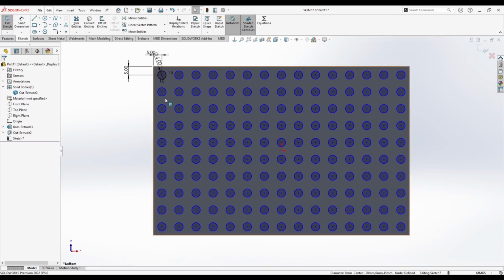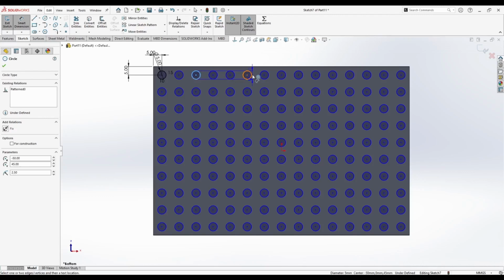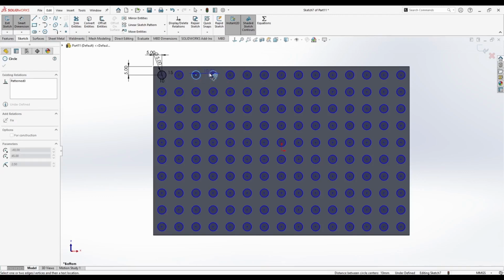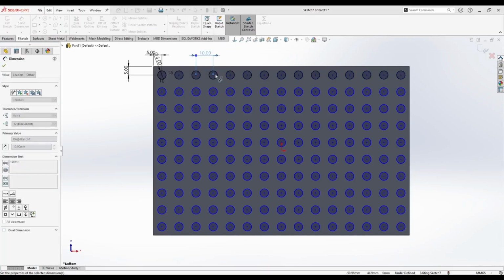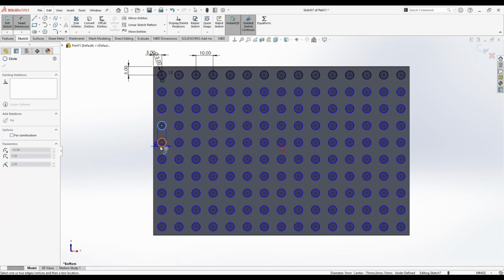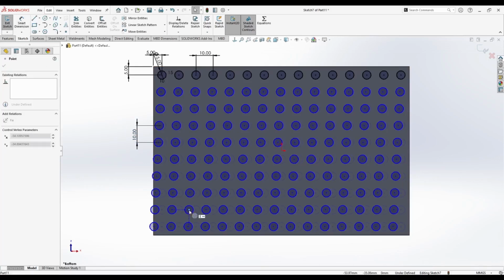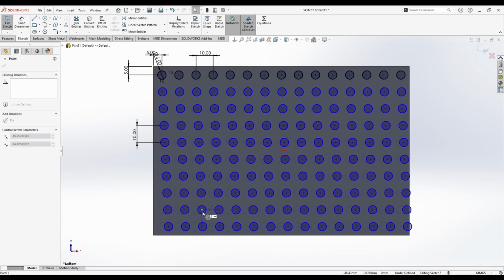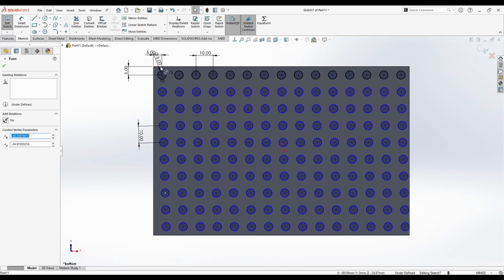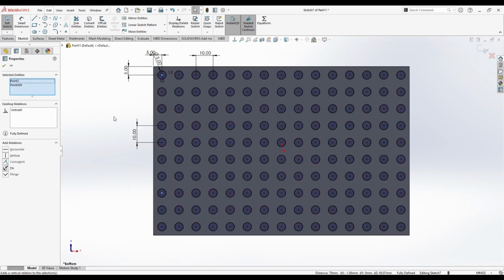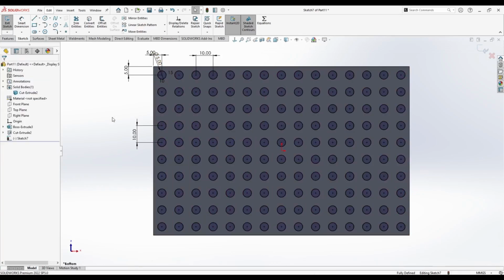This is because I have to add at least one dimension in the y direction and at least one in the x direction. It doesn't really matter. It can be from here to here or from here to here. I will say, from this circle to this circle. Now the x direction for this row is fully defined. Let's add a dimension from here to here. But still, it's underdefined. Let's see why. I can move this left and right. I have to say that, for example, this point and this are vertical. And now we have a fully defined sketch.